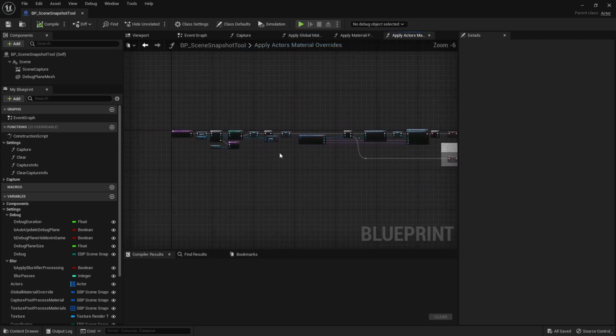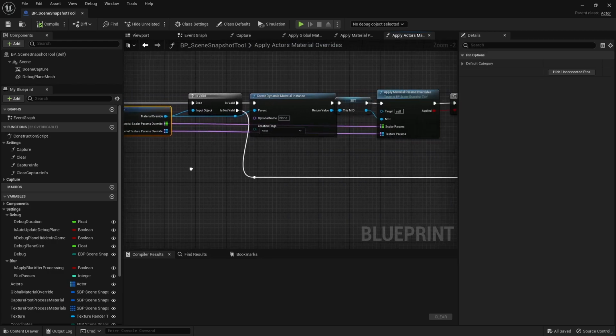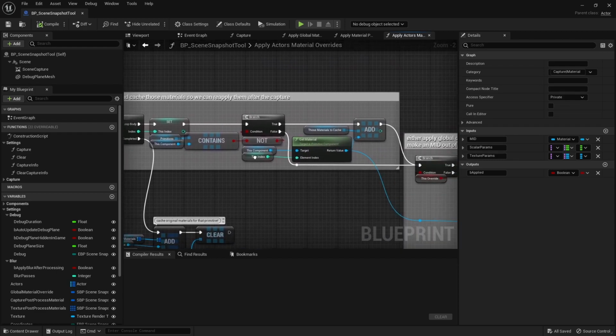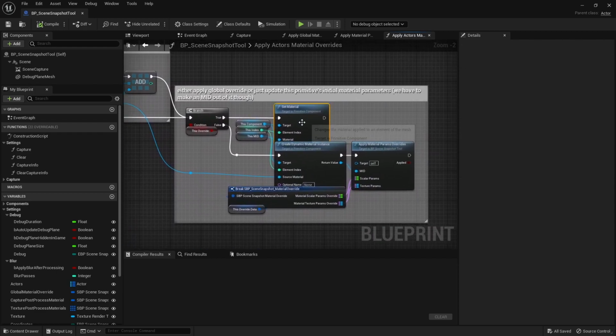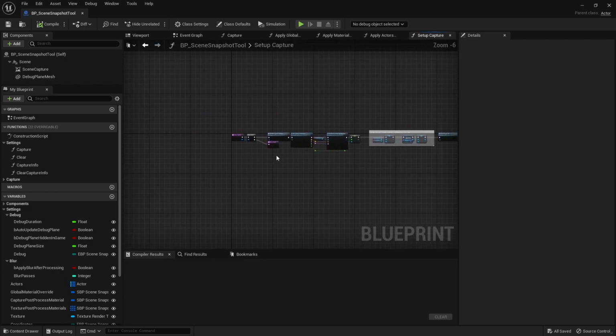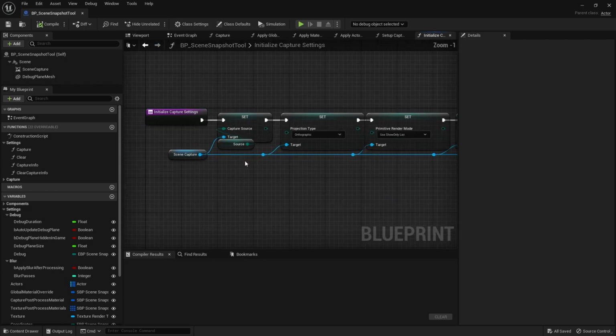Same thing happens here, but per actor, right? Create dynamic instances, apply parameters, override primitives materials, nothing too complicated really. Once that's done, I set up the capture component. So first I ensure its base settings are all correct.